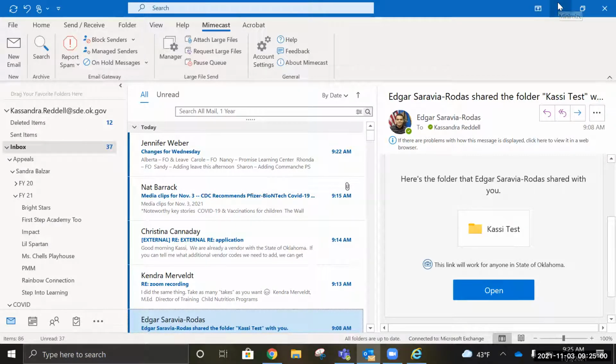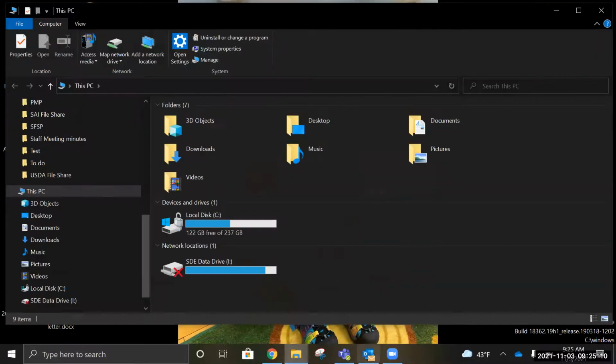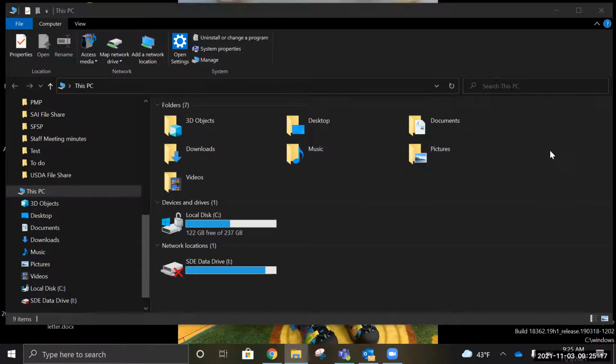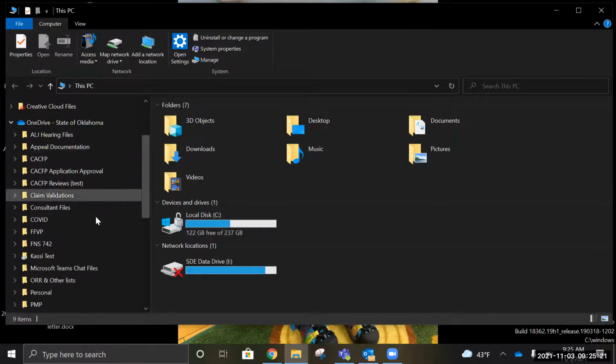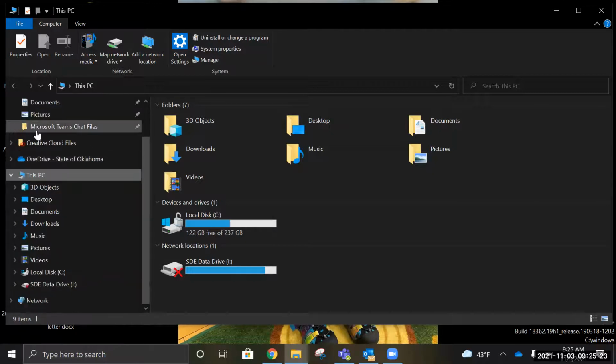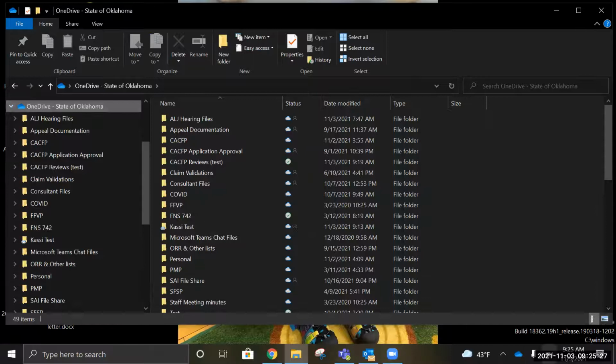I can't think of anything else that I promised you guys that we would look at. If you have any questions, hopefully this helped you guys out with knowing how to share your files and getting those files to appear under your OneDrive. And like I said, if you're not working out of files that are located underneath your OneDrive, you need to make sure that you make that switch.